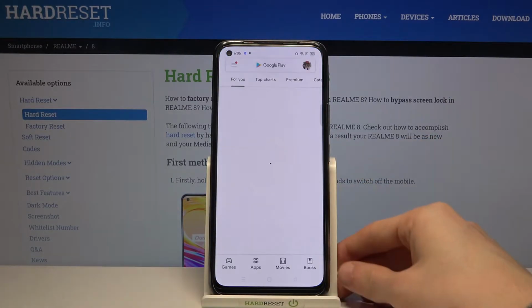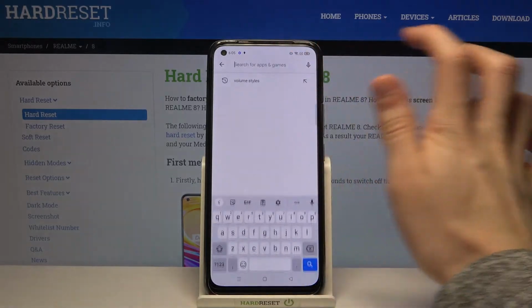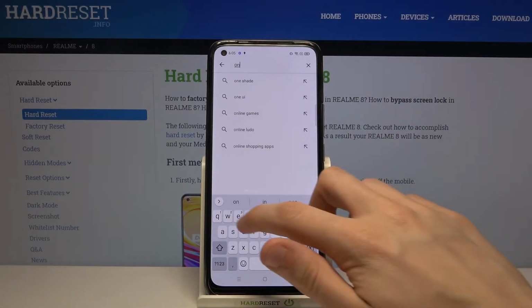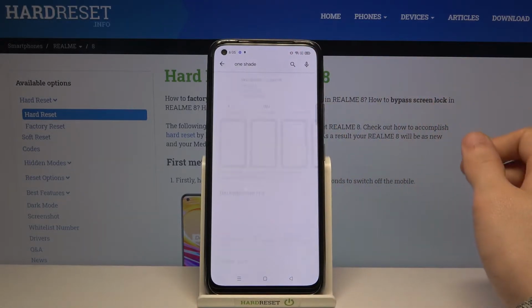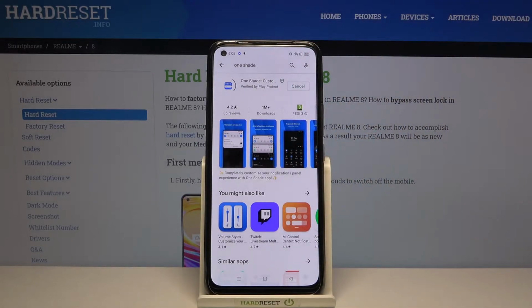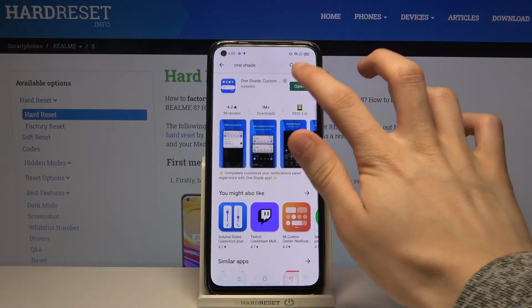So first we have to go to the Google Play Store and then start looking for OneShade. Like this. Install the first application that pops up. Open it after the installation.